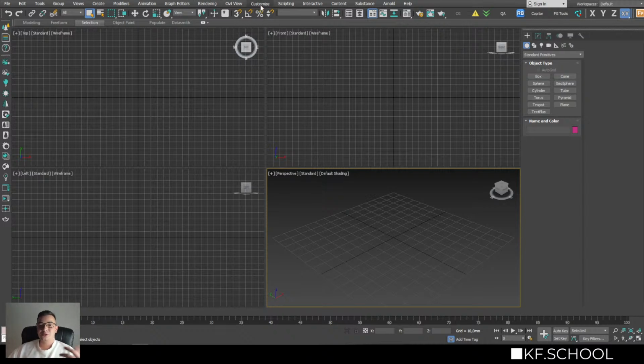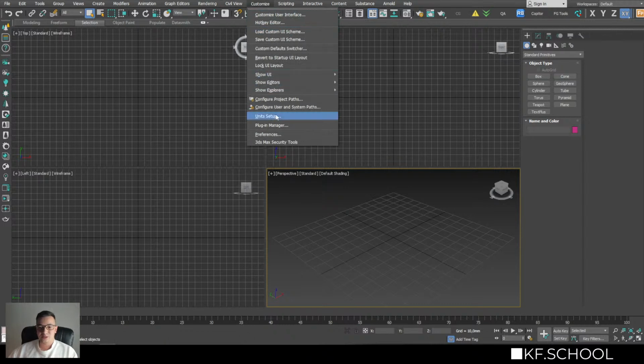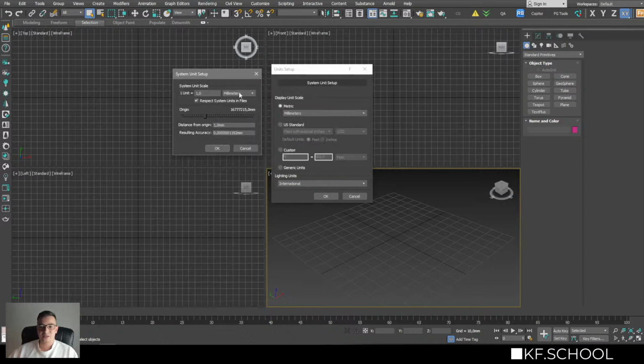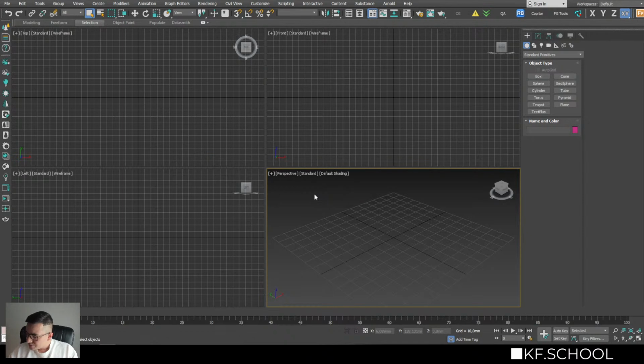You need to go to the Customize menu and the Setup button, and you can change your system for your country. If you are from the USA, you can change it to feet, inches, miles, and whatever. We are working in millimeters in our country, so here and here I use millimeters.